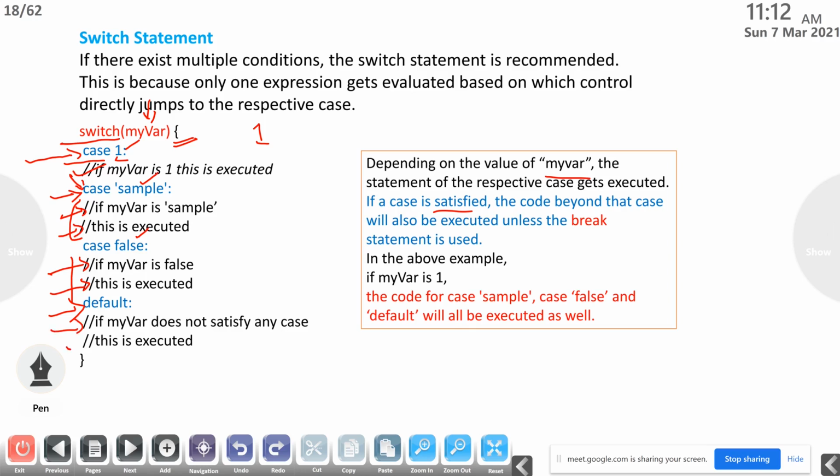Also, the default case will also be executed if the value of myvar equals 1. So if a case is satisfied, the code beyond that case will also be executed unless the break statement is used. Here we have not used the break statement. Then what will happen? If we are not using the break statement in a case, then once the control enters a particular case, all the cases below that, including the default case, will also be executed. This is the problem in the switch statement.